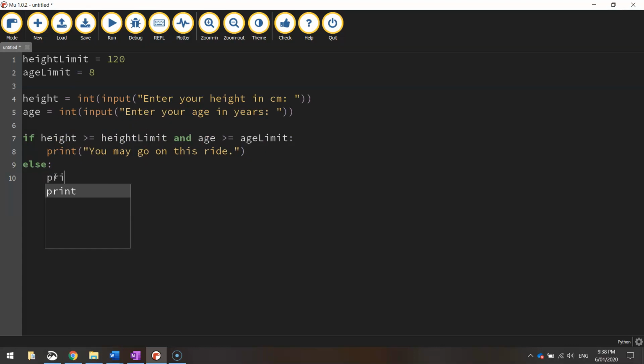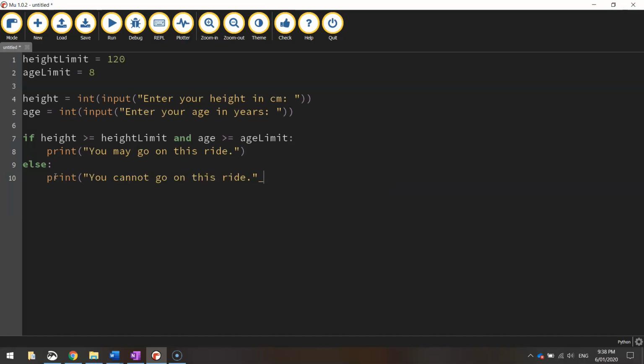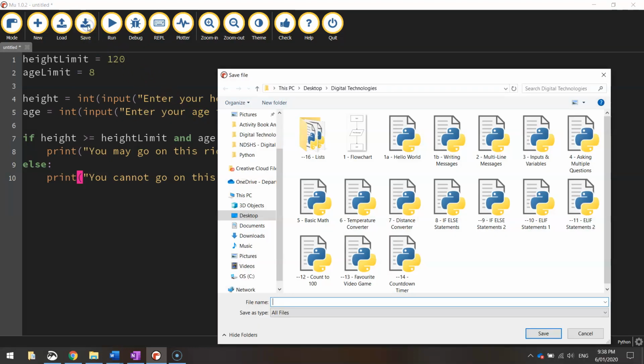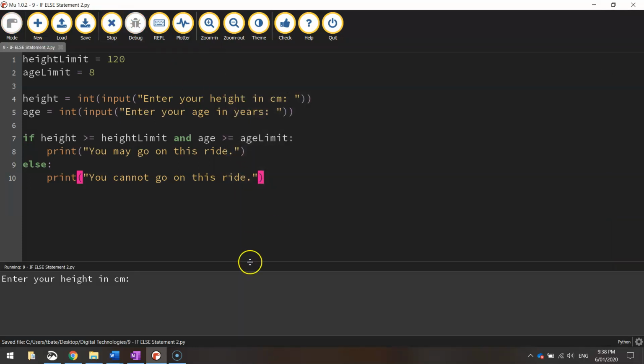Okay, so we're just going to print a message that says, you cannot go on this ride. Full stop, close the quotation marks and the bracket. And that's it. That's our next if-else statement done. So let's save it and we'll run it and test it. Okay, so we'll save this one as, what are we up to, number 9. I'll just call it if-else statement 2. Alright, let's run it and we'll have a crack at it.